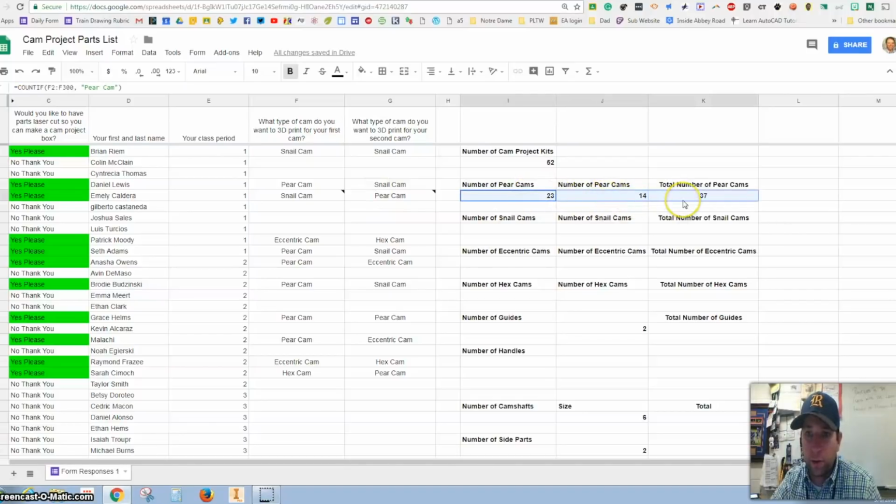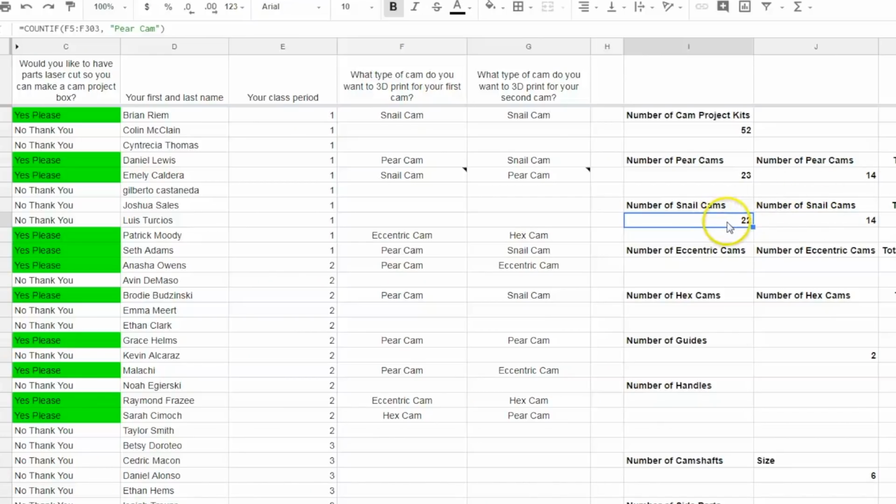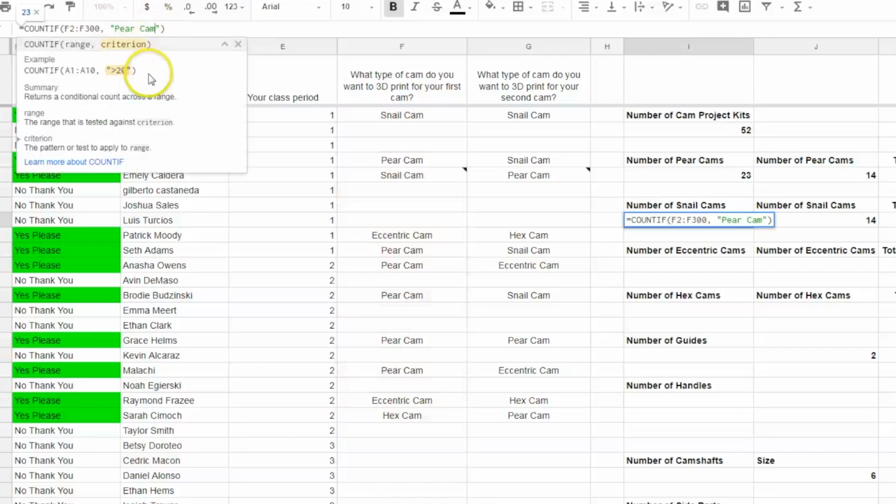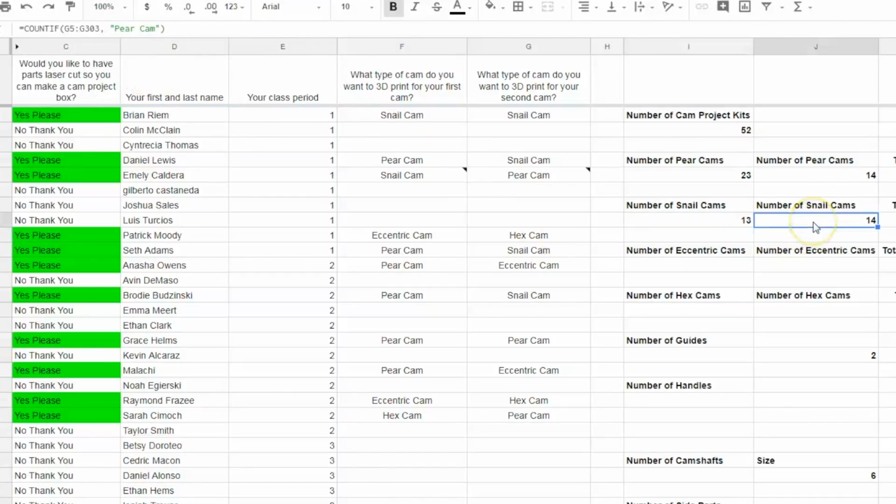Now I'm going to highlight this, copy, and come down here to snail, number of snail cams. I'm going to paste that. We've got to change some code in here. So if I go here and go number and click on it, right up here, we want to change this to F2 to F300. And we want to change the word pair to snail. And I'd like to do the same thing there. Actually, I'll just delete it. I'll grab this, and I'm going to grab that blue corner and move it over.